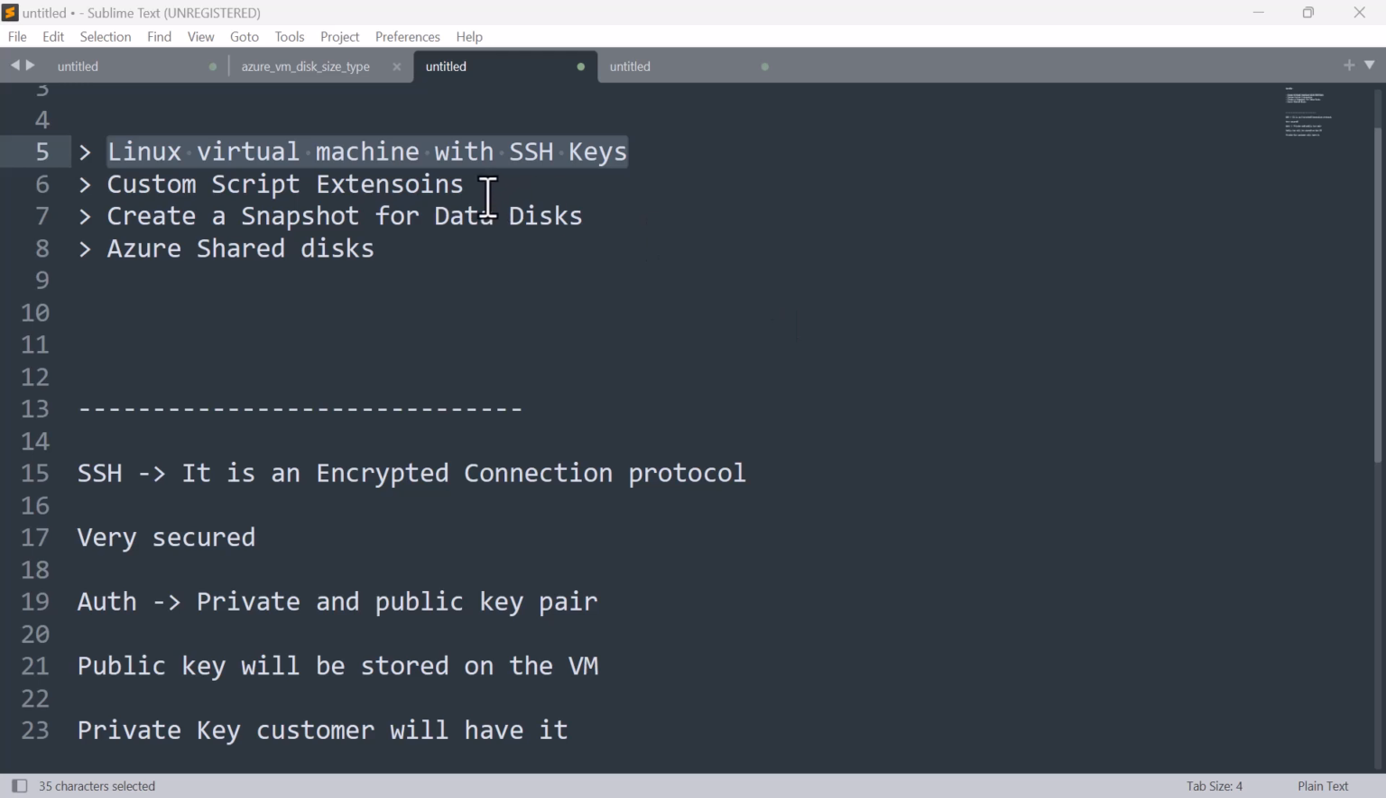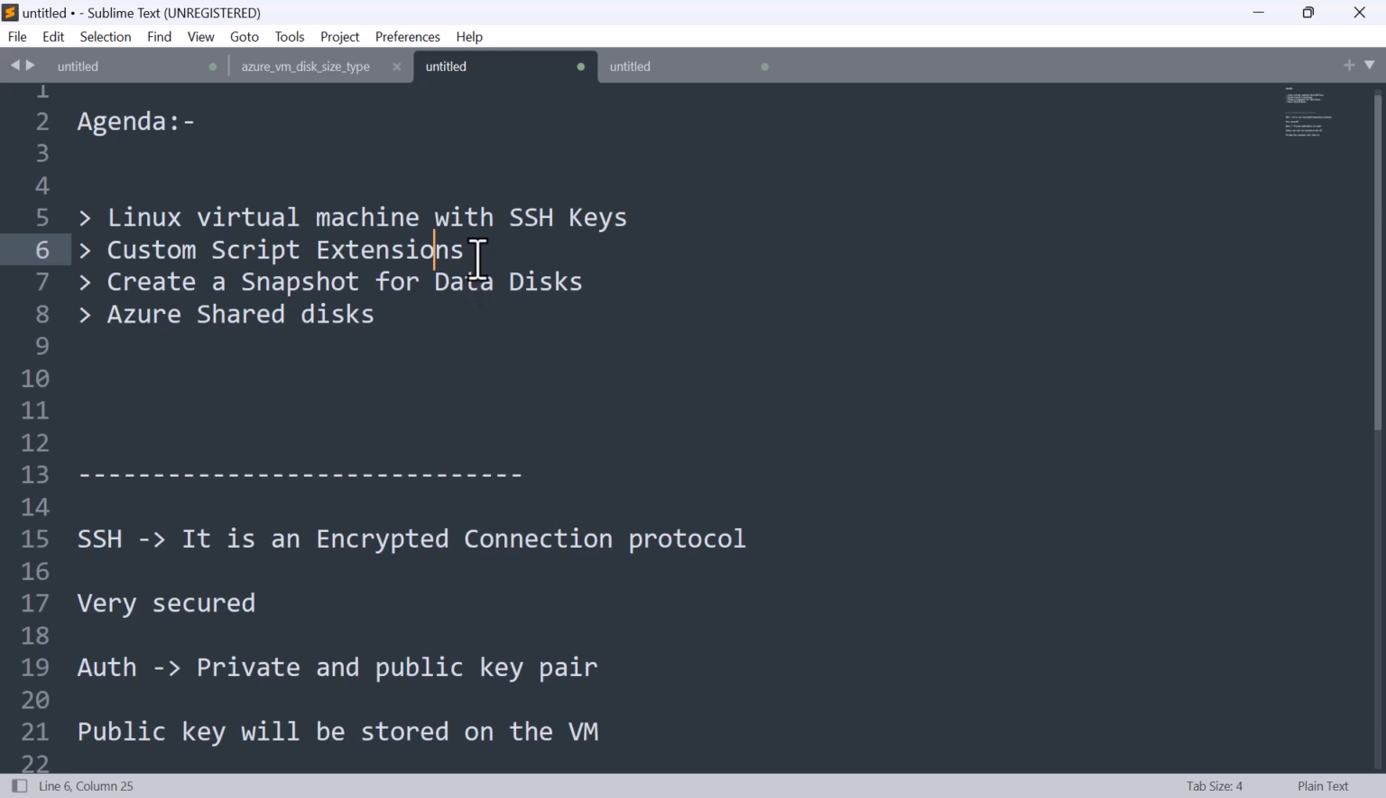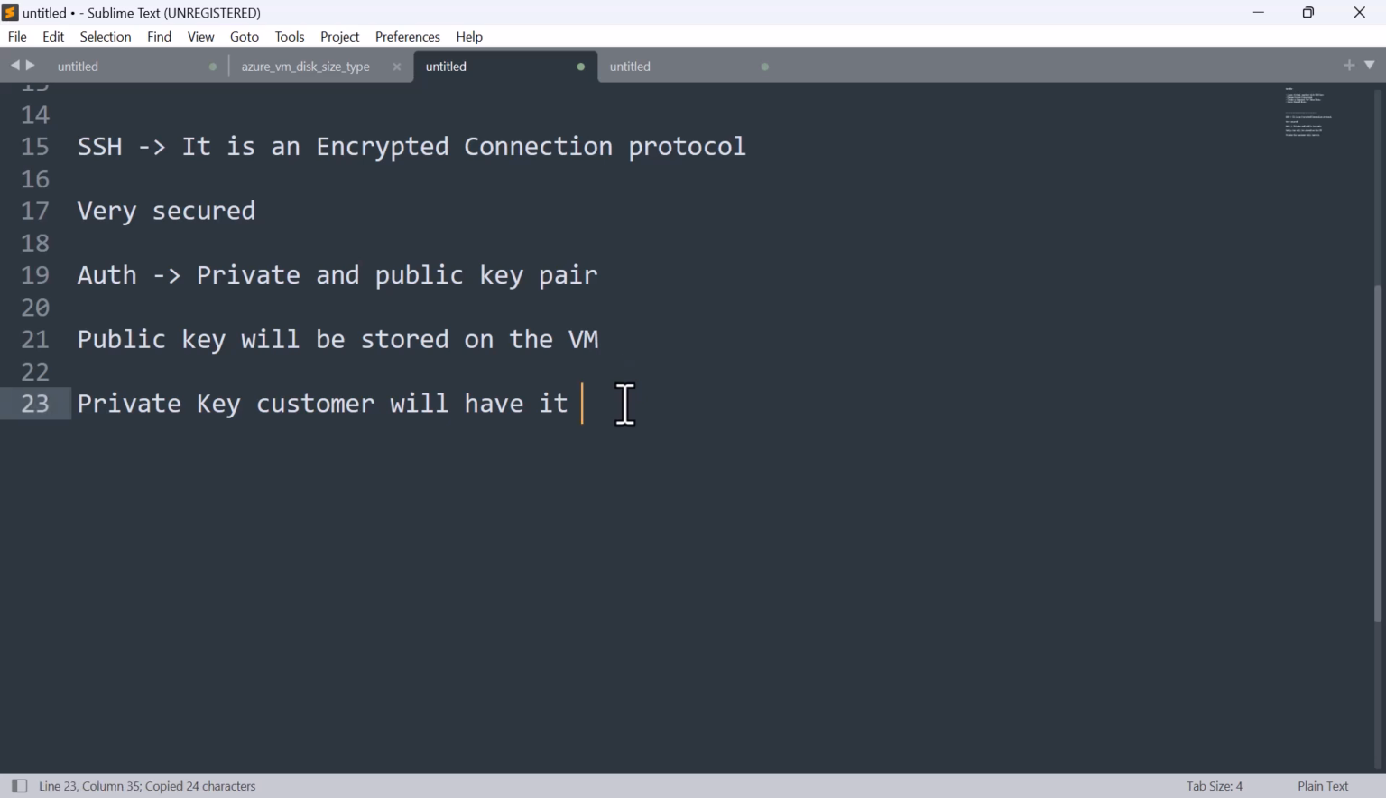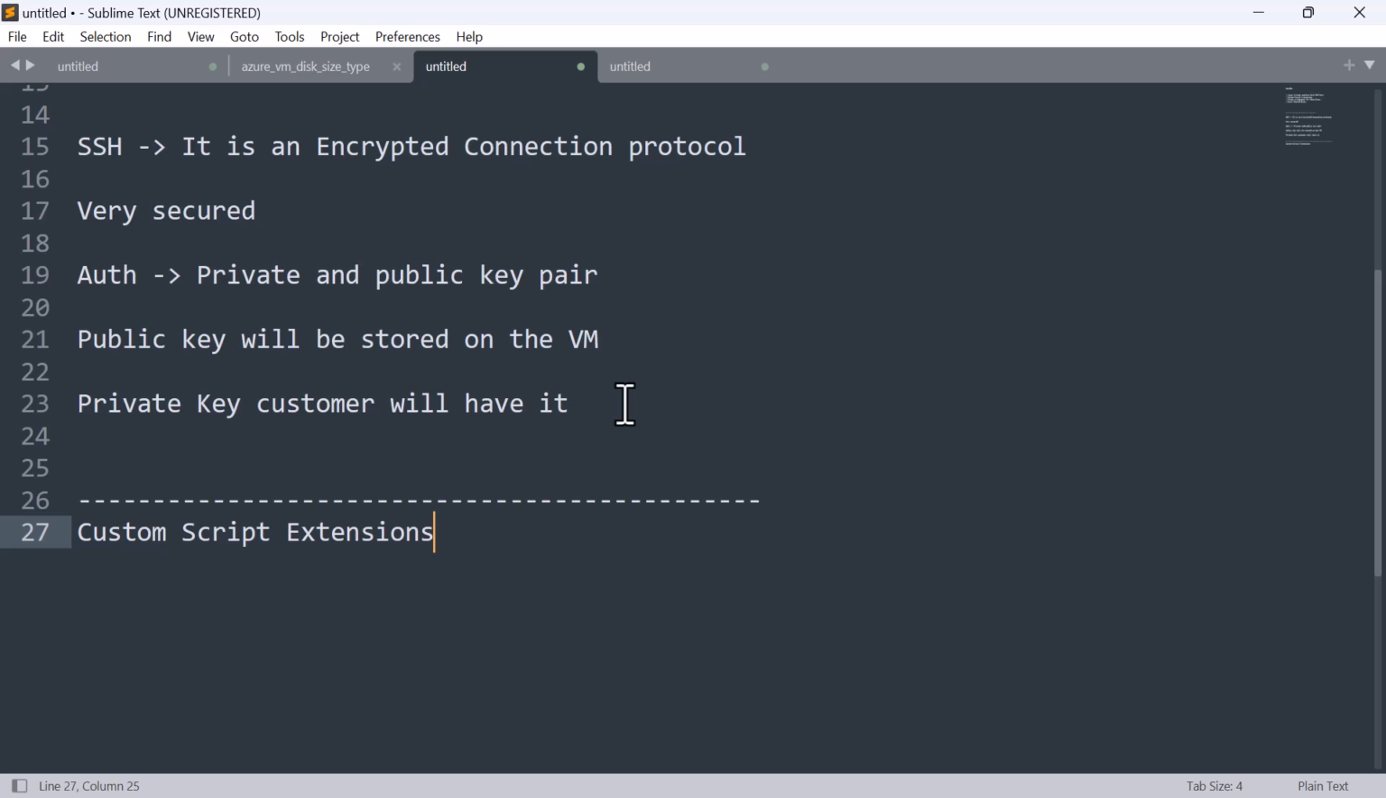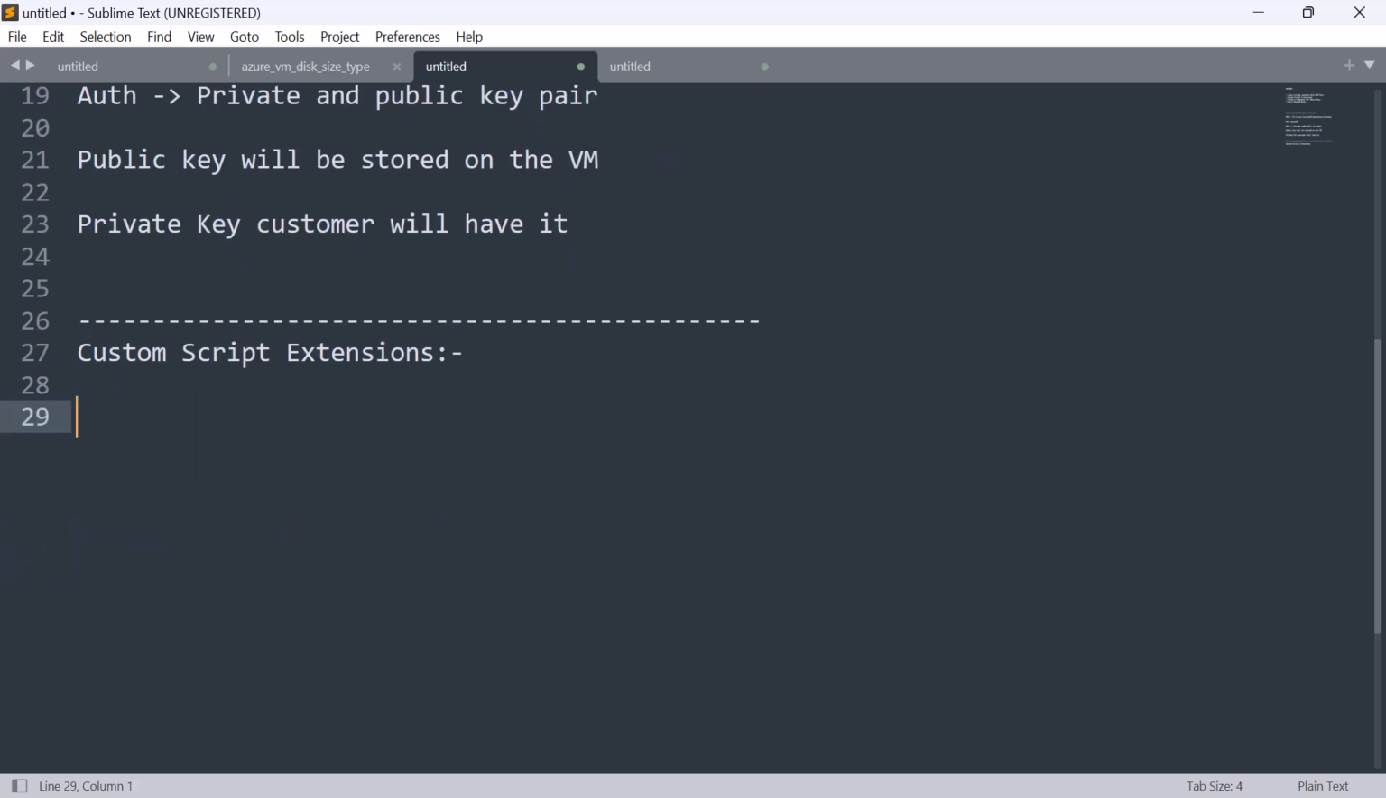Next, let's discuss an option called custom script extensions. Okay. Now, what is this custom script extension? Let me copy this. Now, let us say I want to create a virtual machine. After the virtual machine is created, I want to make that a web server. Then what do I need to do?